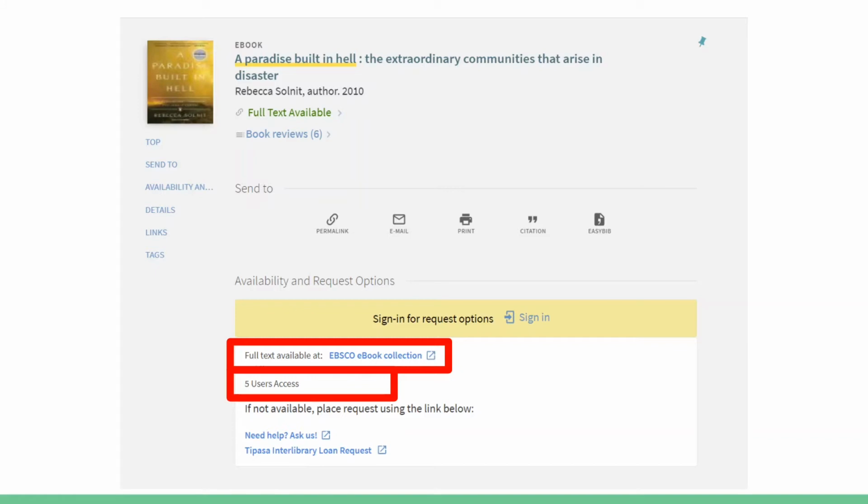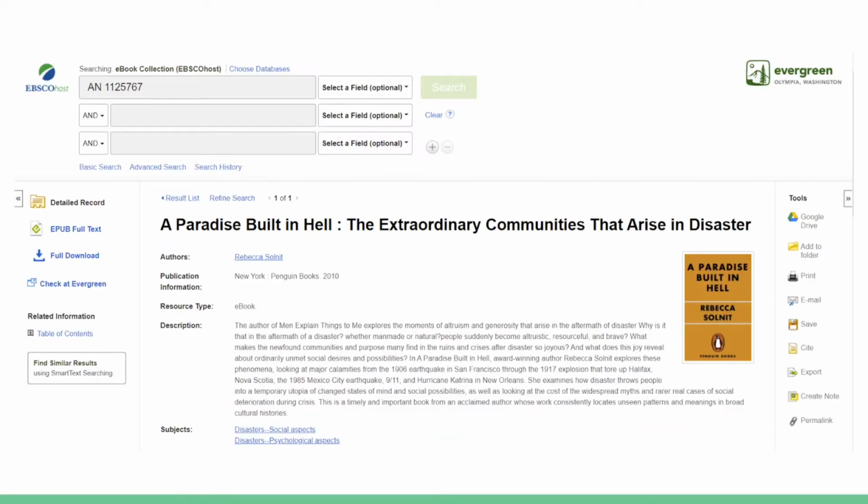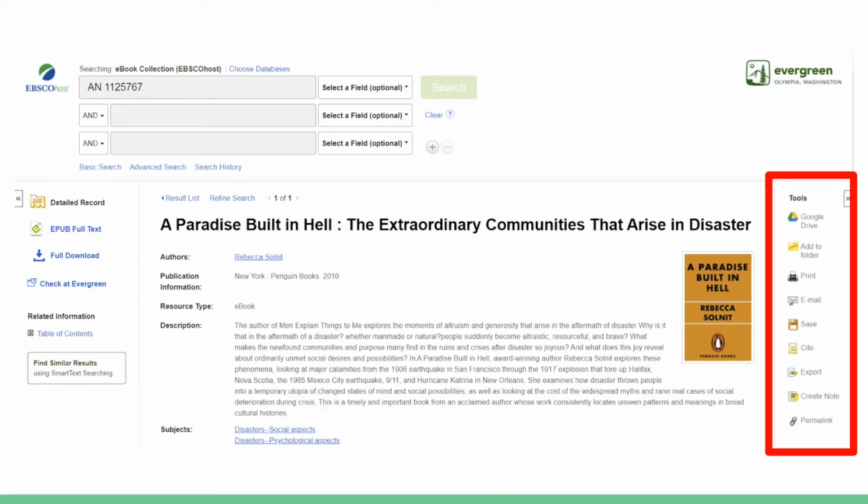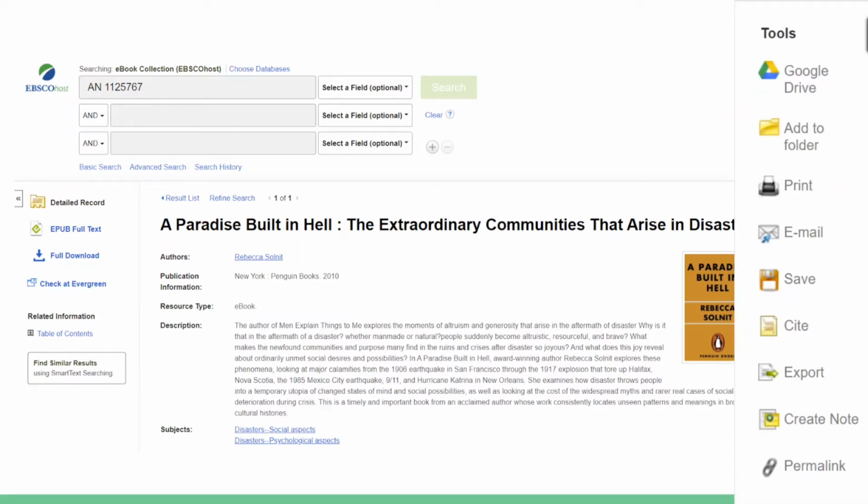So let's click on EBSCO E-Book Collection and see what the platform looks like. This is what the ebook looks like in the platform itself. Kind of looks like a database page. And I'll go through a little bit of the tools that you can use and how to access the ebook itself. There's a tools menu on the right side, and I'll point out a few things here.